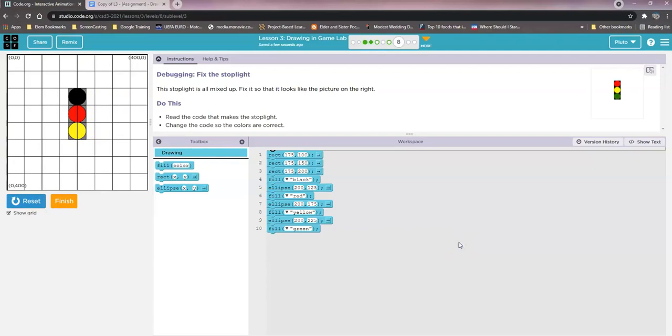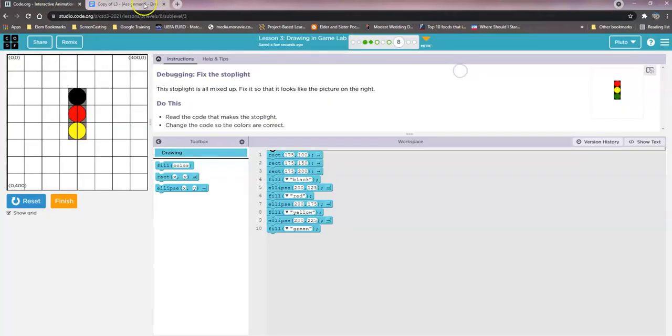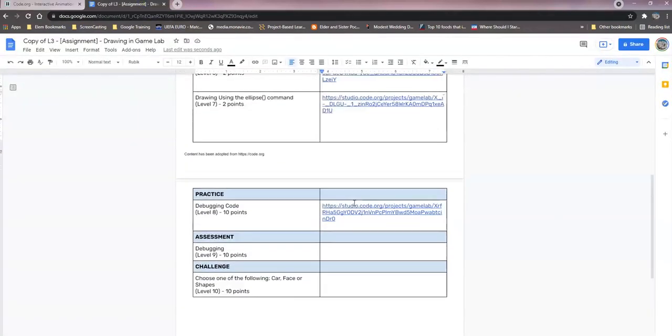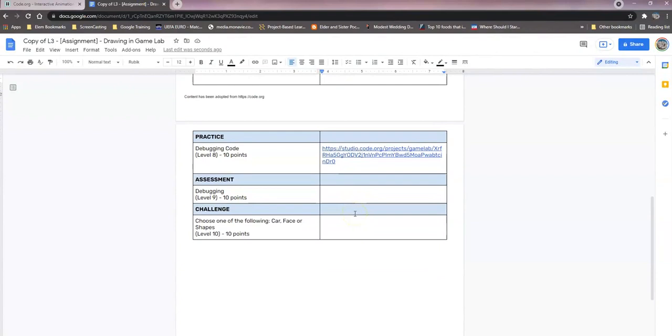Once you are done, and this picture here on Game Lab looks like the example in the upper right, then again, you would just click the share button, and then you would copy that link and paste it into your worksheet here. But for that, you only need to choose one. You don't have to do all three.